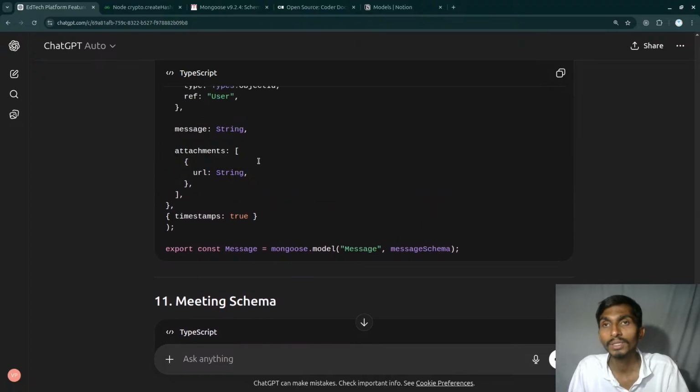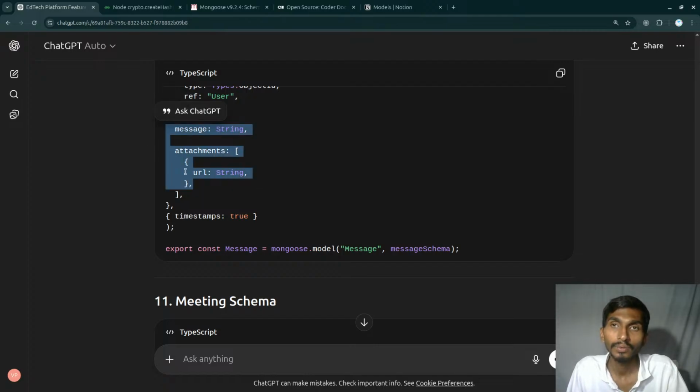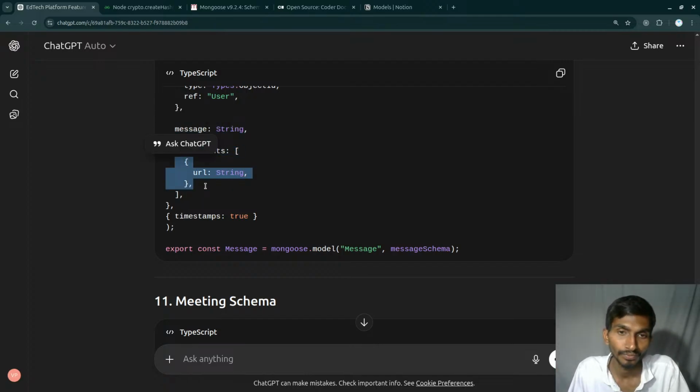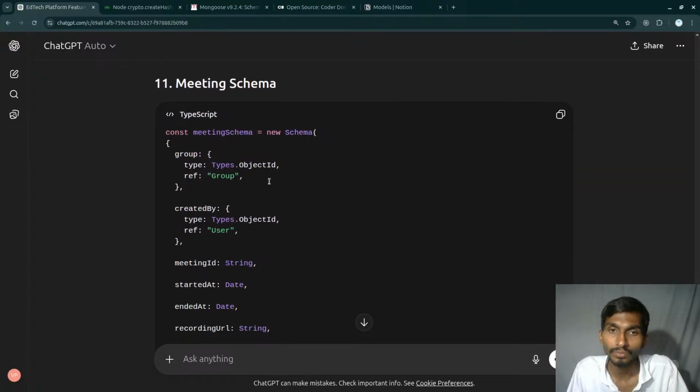Attachment should also contain the type of that particular URL, so that if that is an image, I can render the image. If that is a PDF, I can just simply show the download option for the PDF.